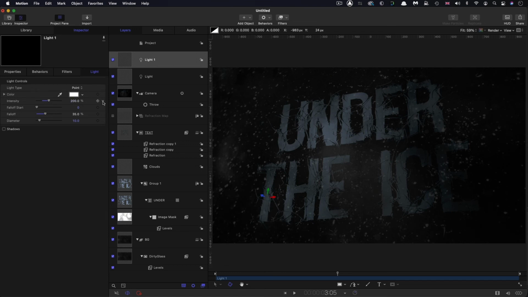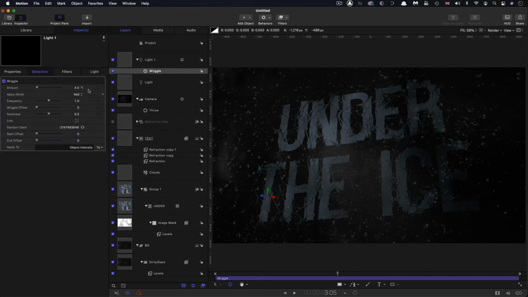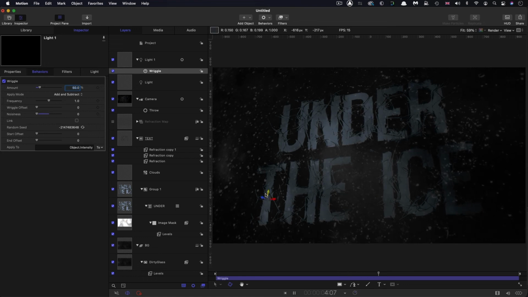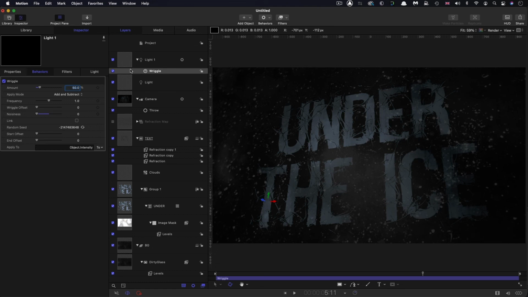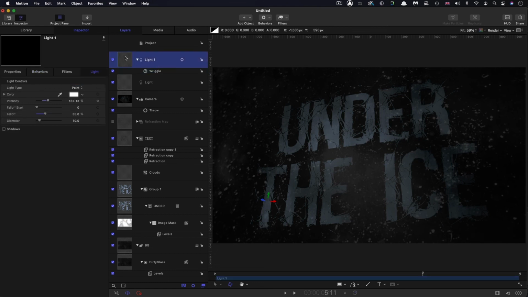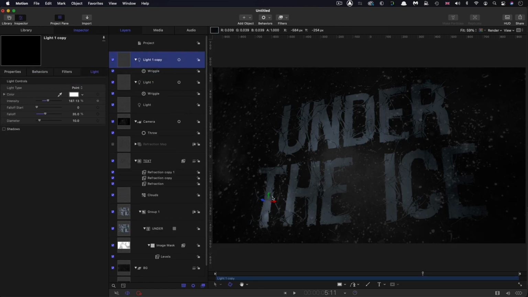And then I'm going to apply to the intensity, add parameter behavior, wriggle, set the modes to add and subtract. Let's have 50% and no noisiness. And that's just going to create this sort of little undulating patch down there. It's going to be quite subtle, but we're also going to duplicate it. So right click, duplicate. And this one, let's move it up to somewhere like this. And then we just need to click on the random seed button a couple of times to make sure it's oscillating in a different fashion.